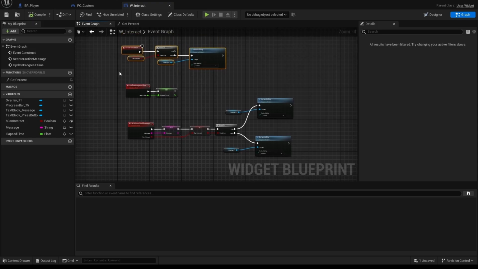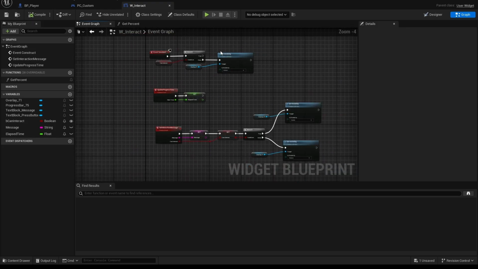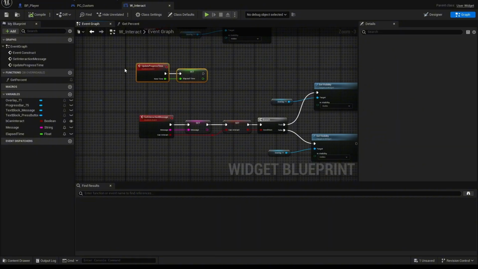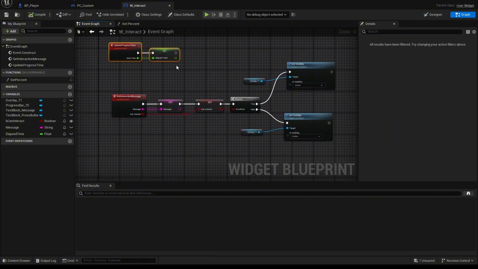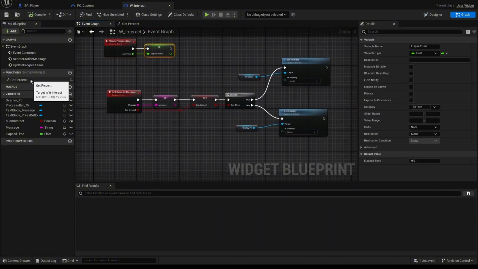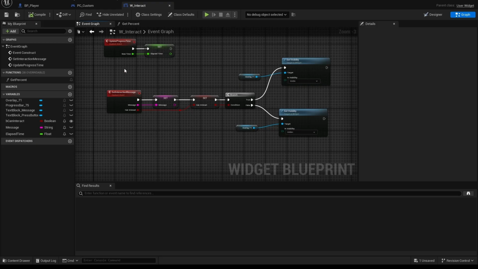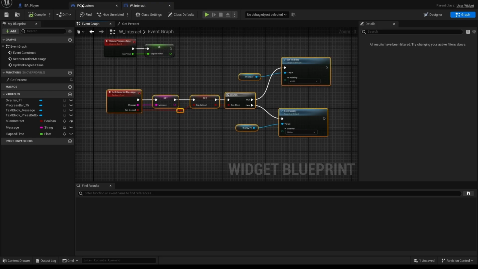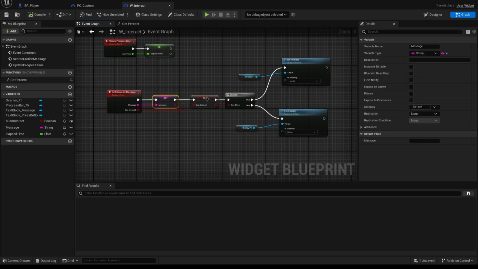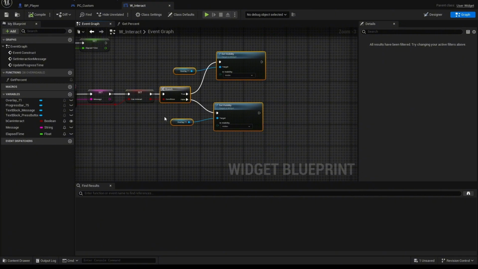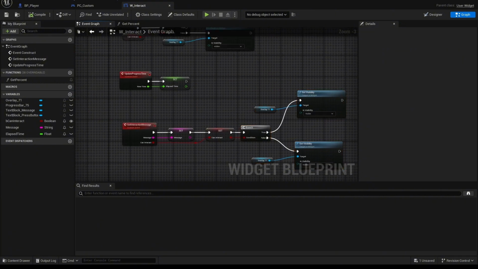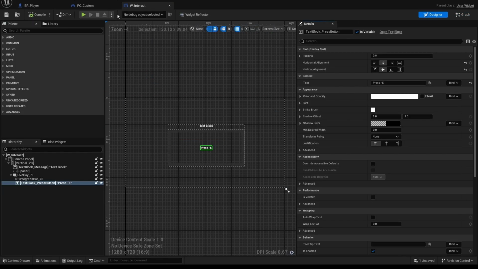We're going to have our event construct, which is going to check if can interact is false and set the visibility of the overlay to hidden. Update the progress timer, which just sets a float for elapsed time, which goes into get percent, which is constantly being updated, and divided by 3 to get the percentage for the progress bar. And we're going to have set interact message, which is going to get called from the player controller when we want to set up the interaction widget with a message and whether or not we can interact, which is going to determine whether or not the overlay is visible. Okay, that is our interaction widget.